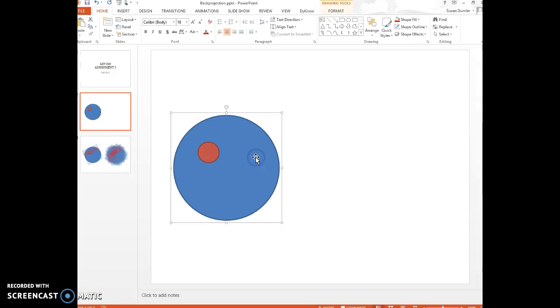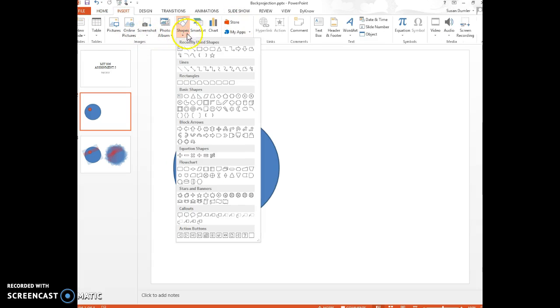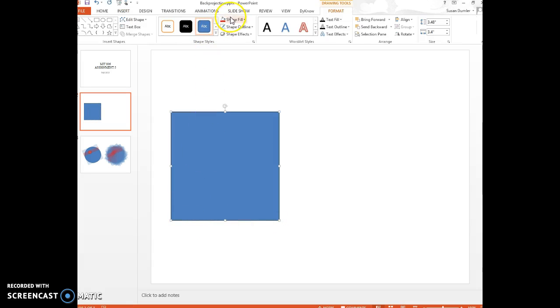So this is our image we'll start with. The blue area represents our scan field of view, and the red circle represents the object being scanned. To begin this assignment, in creation of our first attenuation profile, we'll go to the top of the PowerPoint menu options and select Insert, Shapes, selecting the rectangle. We're going to create a square the same size as our circle.